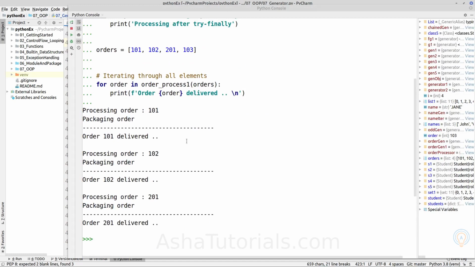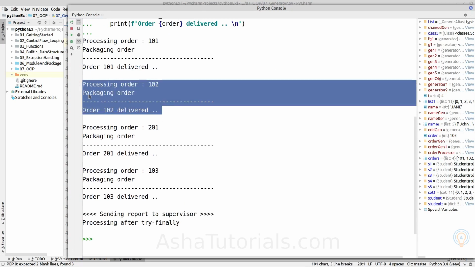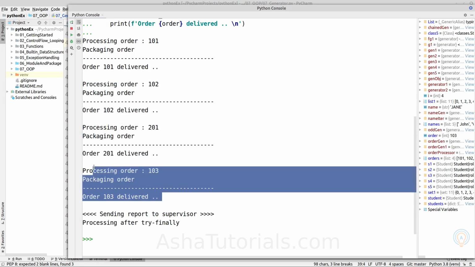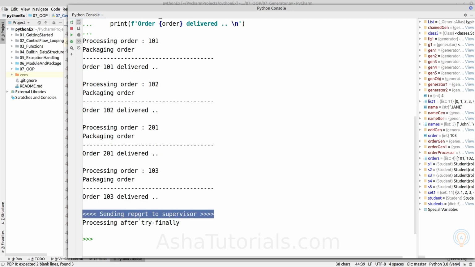So as we can see, it is processing all the orders given to it normally, and after executing it normally, it is executing the statements inside the finally block of the outer try finally, and this is the statement after the try finally.